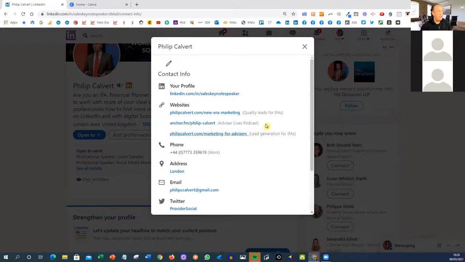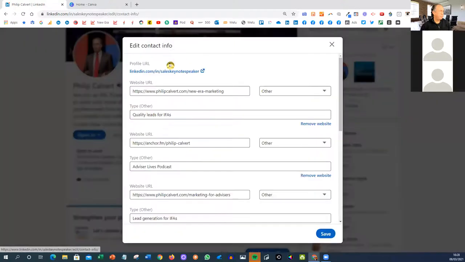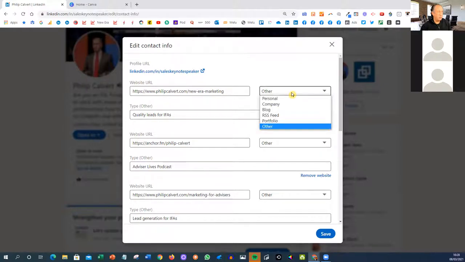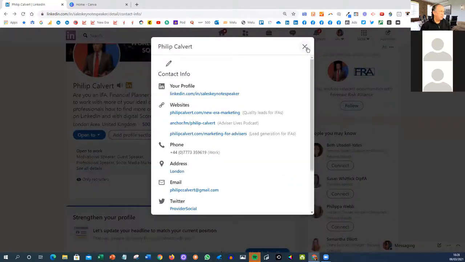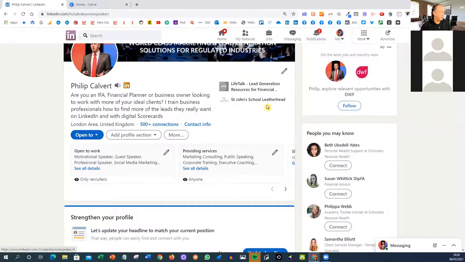So when you edit this particular bit, let's see if we can do it live. Here we go. This is where I put in my website address and you get some options. And those options are personal, company, blog, portfolio, and other. Always choose other. When you choose other, you can then add in these keywords here as well. Okay. So we go back, but please put your contact details in there as well.